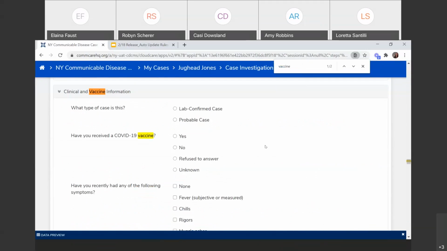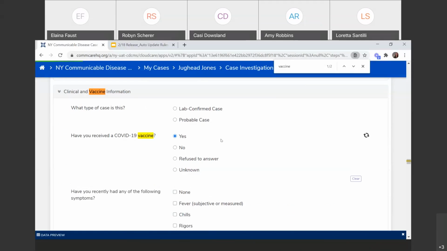So during our most recent release, you may have noticed or remembered that we added this one question here: have you received a COVID-19 vaccine? And we updated the header of the clinical section to now read clinical and vaccine information to hopefully make it a little bit easier to see where the vaccine information should be recorded. So if Jughead tells me that he's received any doses of the COVID vaccine so far, I'm going to indicate yes to this first question.